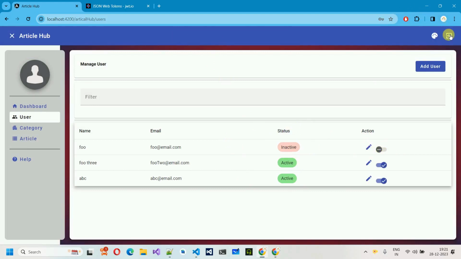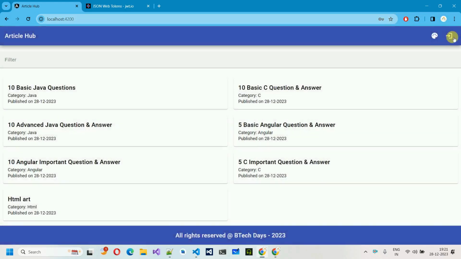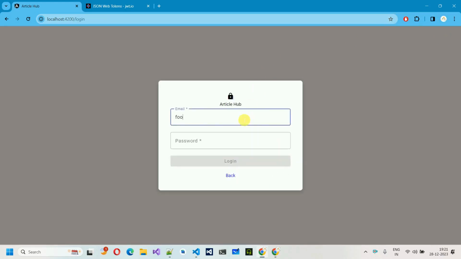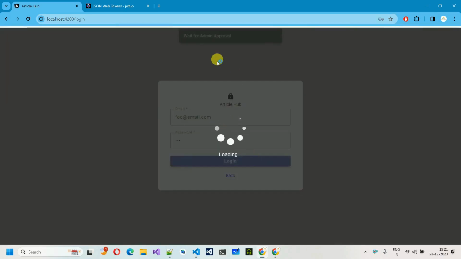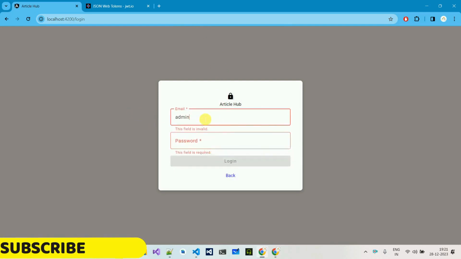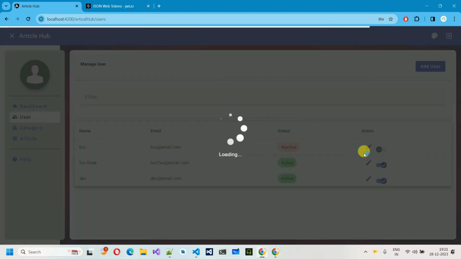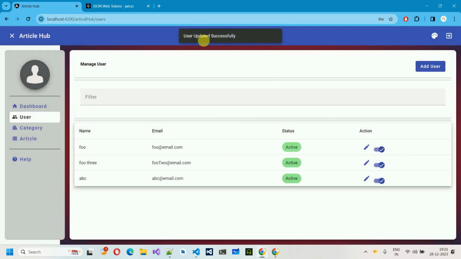Next thing what I'm going to do is log out and try to log in with this foo. So I logged out, go over here, try with foo@email.com and foo, and click on login. Here you can see, wait for admin approval. It means that you cannot log in without being approved. So I'm going to log in with the admin, move to users, and let's activate it. User updated successfully. Now we can log in with the foo.